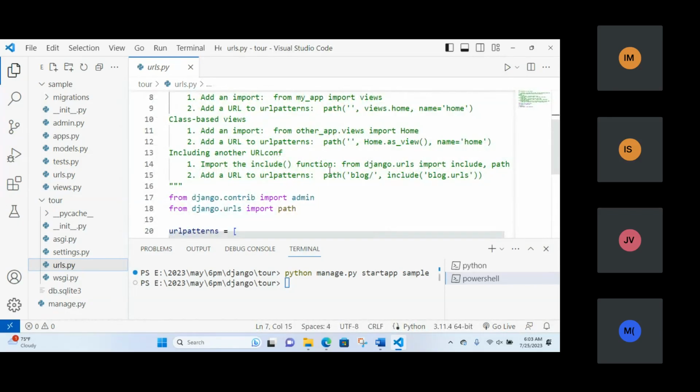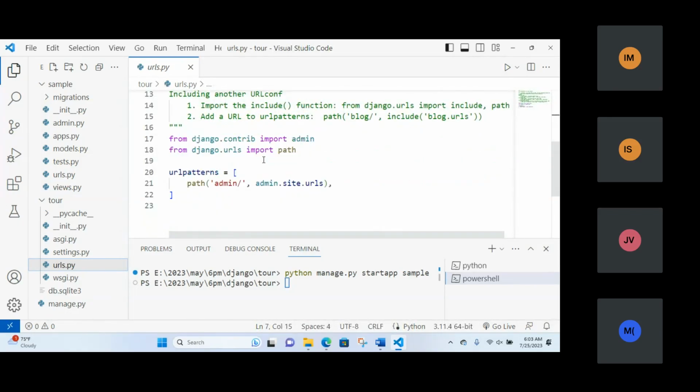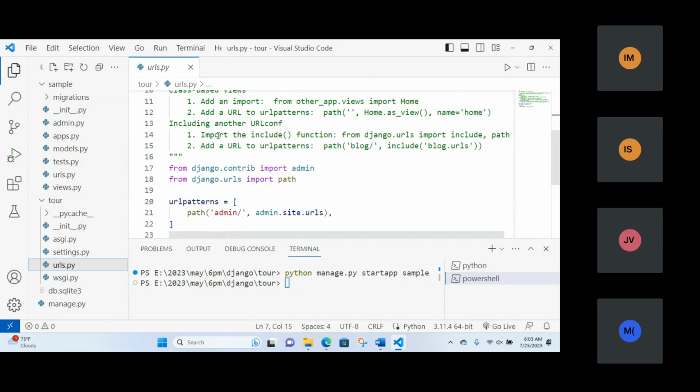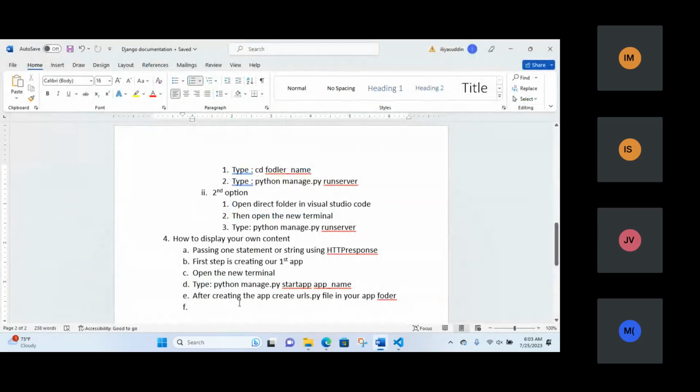So first of all, we have to connect our app URL configuration with the main URL. The option is already there. First, you have to import the include function: from django.urls import include. You can see the django.urls import is already there, but only path is imported. Just attach include also. Let me write this step here: after creating the app, create urls file in your app. Now connect your app with your project.